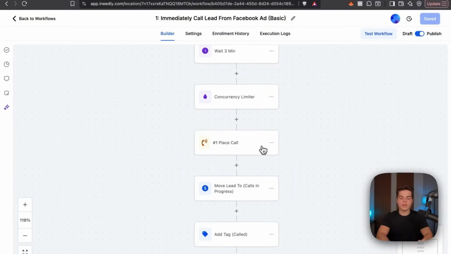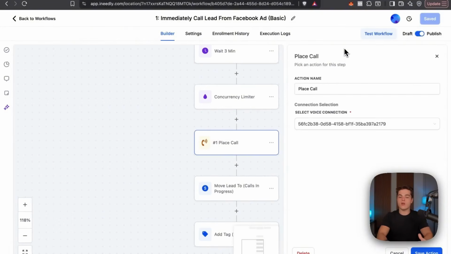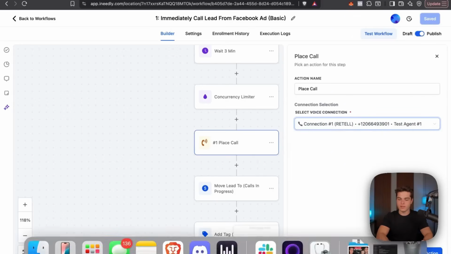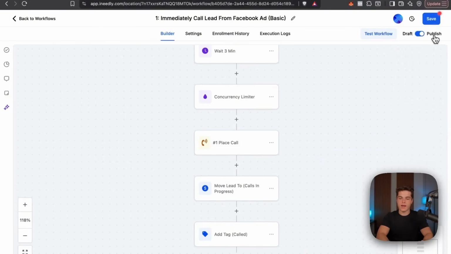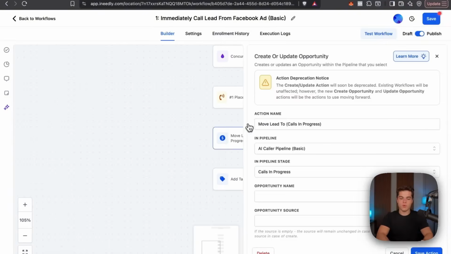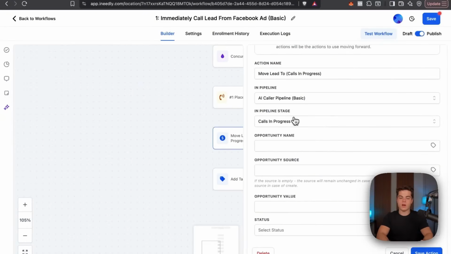Next, it's going to go directly to the place call function, all right? So this is actually all built out natively in GoHighLevel. All you have to do once the integration is done is select voice connection, and you're just going to select that agent we connected, right? It's already all done, which is obviously extremely convenient. So we're going to click save action, and then down here, it's just move inside the pipeline because now we know that the call is in progress.